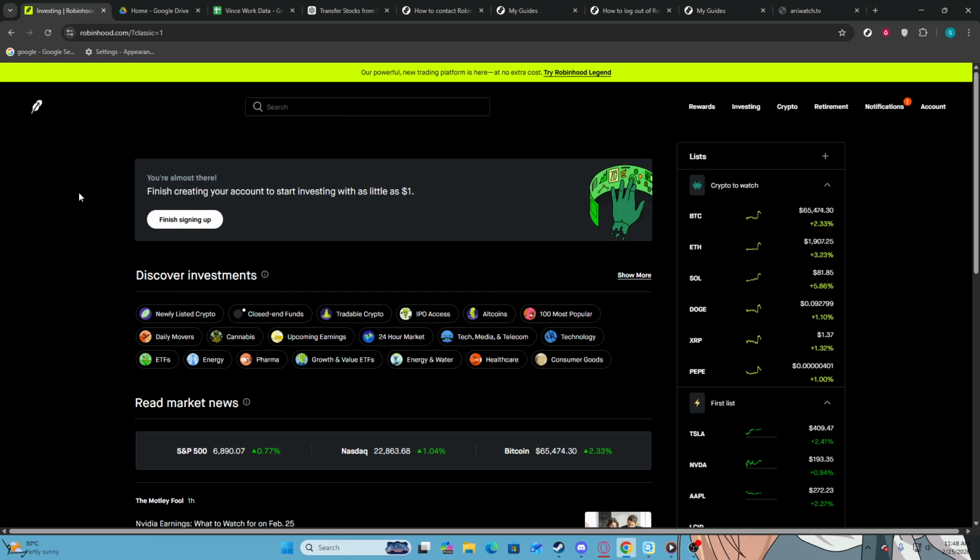Begin by navigating to the Robinhood website. Open your preferred web browser and enter the URL for Robinhood. Once the page loads, you should see the main interface with options for signing in or creating an account. If you are already signed in, proceed to the next step.